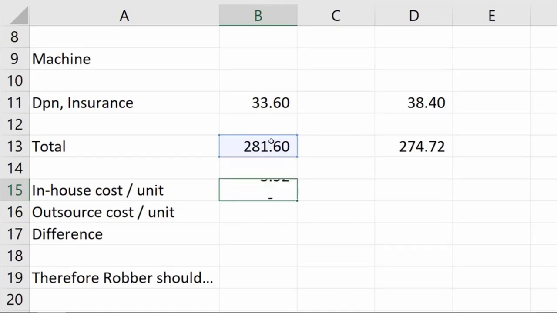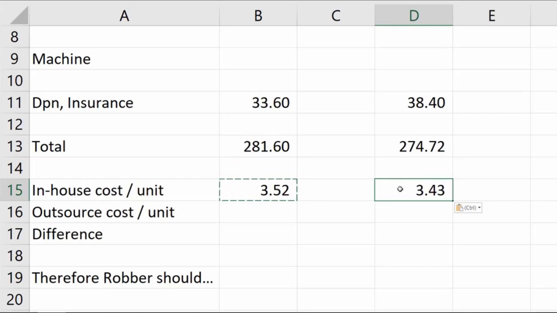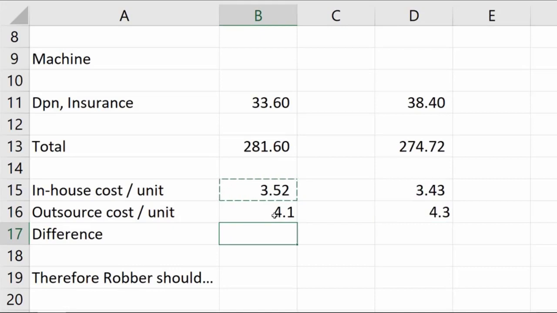Now that we have the total for 80,000 units, we can divide that total by 80,000 to get to the unit level. Again, we're using basic spreadsheet operators, just dividing and relative cell addresses, copy pasting that equation to save time. Now, let's just plug in the outsource cost that was given directly to us in the scenario into both columns. Using the spreadsheet, we can then get the difference.